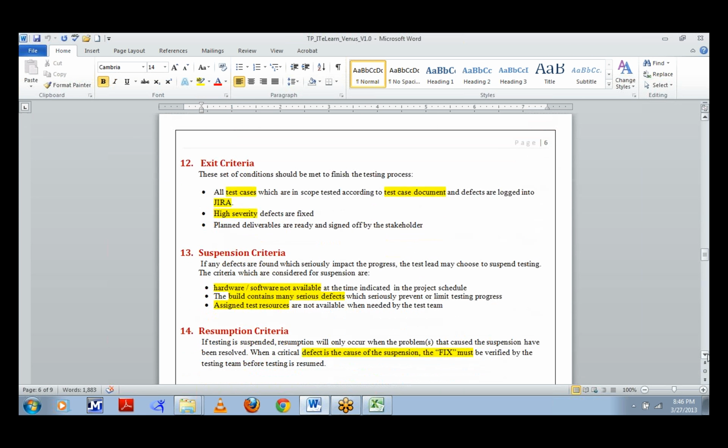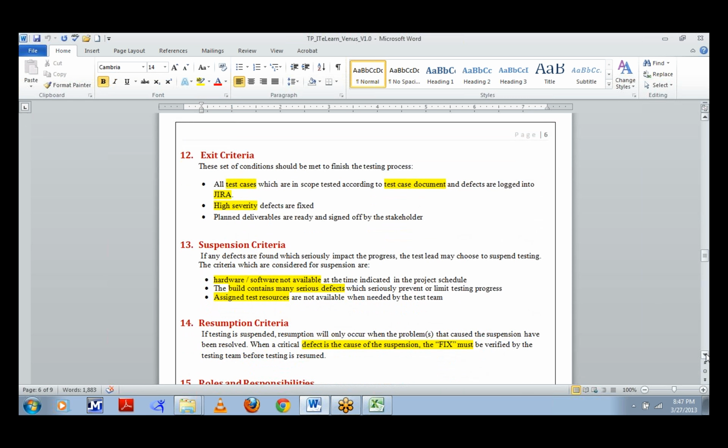For suspension, there will always be some scenarios where we may have to stop test activities, and we have listed a couple of those criteria. Maybe hardware or software may not be available. Our build might contain serious defects. Or we may not have enough assigned resources. It can be any criteria, but these are a few examples. Because of these, we may have to stop the testing.